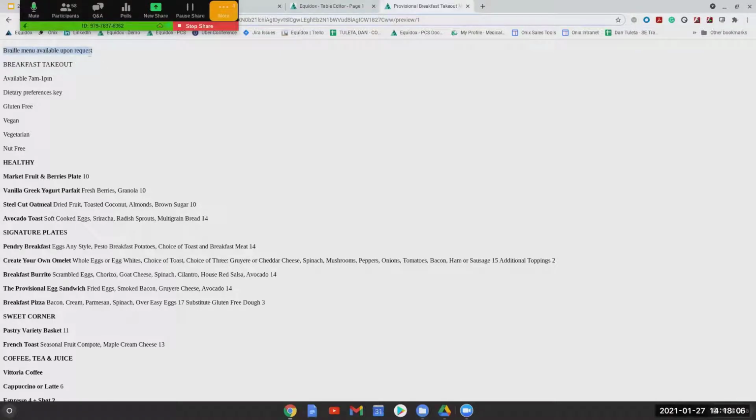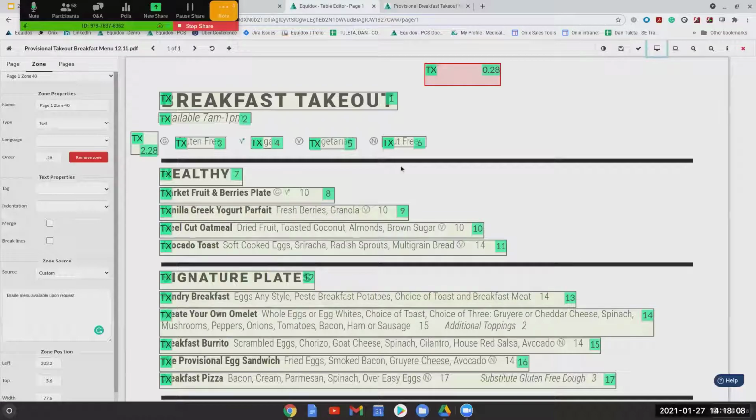So you've taken something that is not at all included in the content of this document, and you've added it in to provide just additional help, additional resources to that end user who is navigating through this page non-visually. If they would prefer a Braille menu, they now have that option, and that is well known to them because it's the first thing that is read aloud to them.